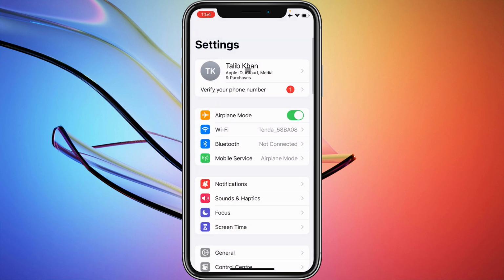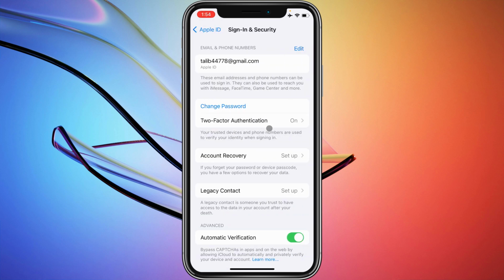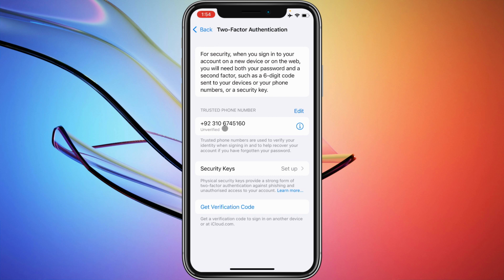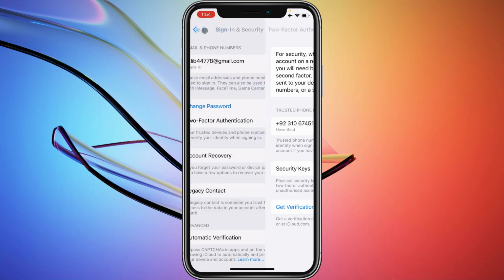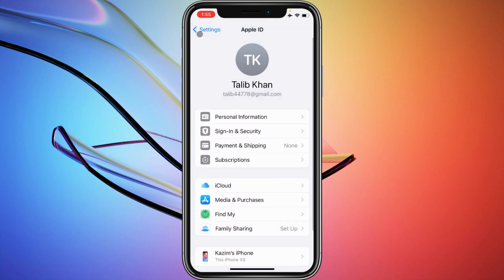So guys, if your problem is still not fixed, then you need to open your Apple ID here, and you need to click on sign in and security. And after this, simply click on change password, and you need to change the password of your Apple ID. And after this, simply click on two-factor authentication, and you need to turn on two-factor authentication on your phone. And you need to verify your phone number as well. And after this you need to turn on automatic verification. And after doing these settings, your problem will be fixed.